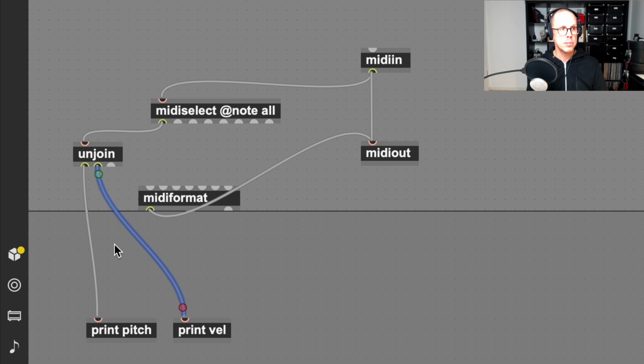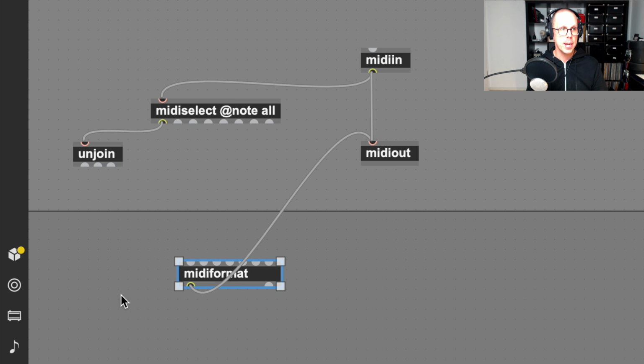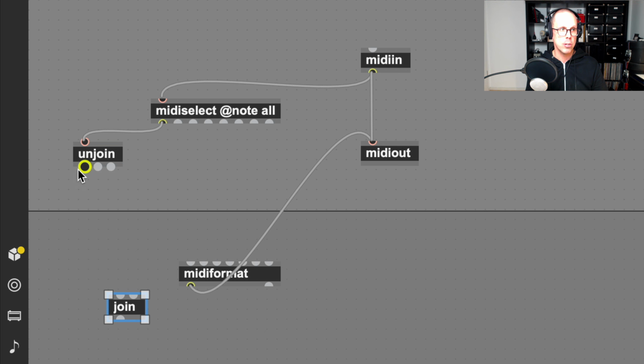When we're done doing whatever it is that we're going to do to this unjoined data, we're going to need to join it again. And as you might imagine, there's a corresponding object called join. You can also give it some number of arguments that determines how many inlets it has. It combines all that data into one list and sends the list out its outlet. We're going to want to send that back to MIDI format.